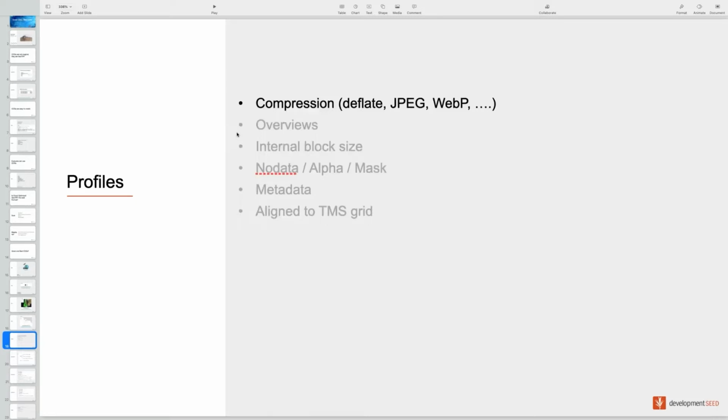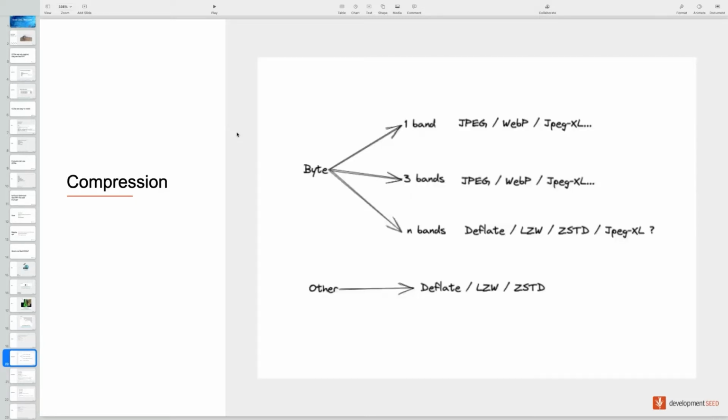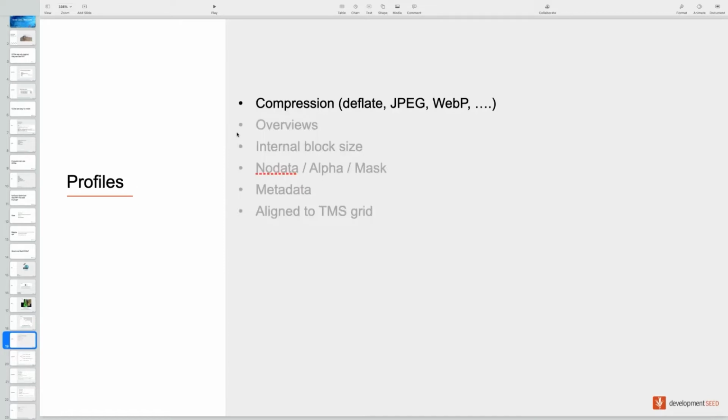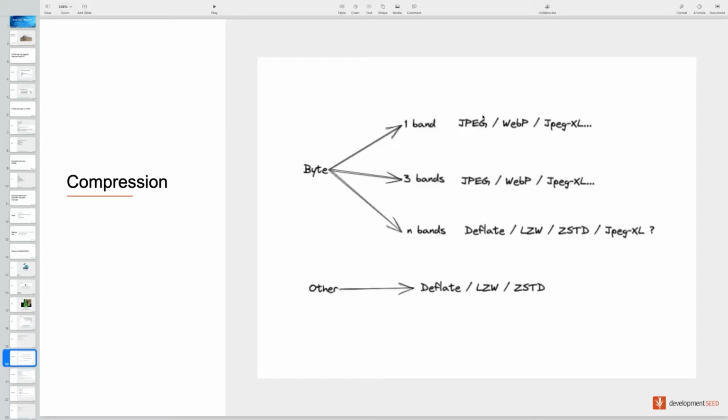So let's talk about compression. If you go on the GDAL web page for the Cloud-Optimized driver, there are a lot of options for compression. You can use Deflate, JPEG, WebP, LZW, ZSTD, JPEG XL, as Thomas talked about. So there are a lot of options. Most of them will answer your needs, and I'll just talk about a few options.